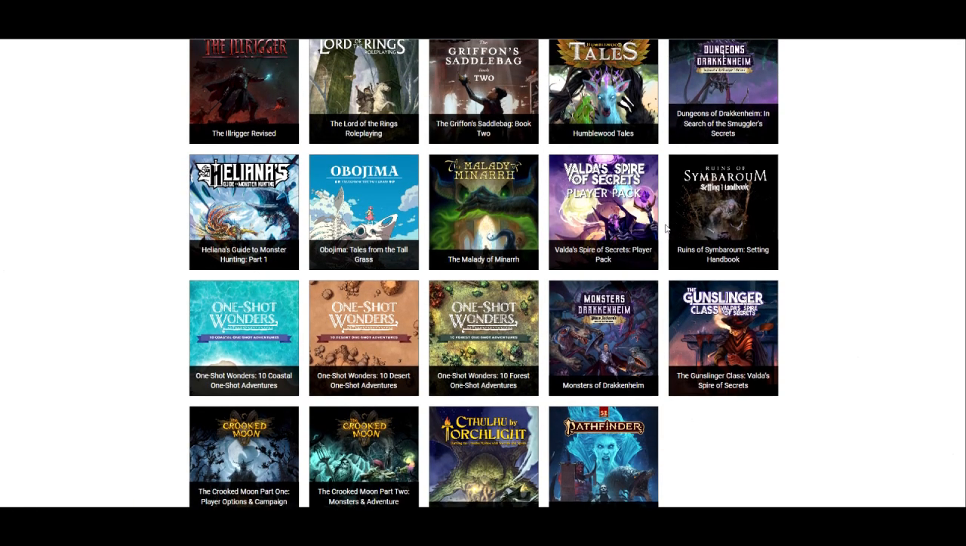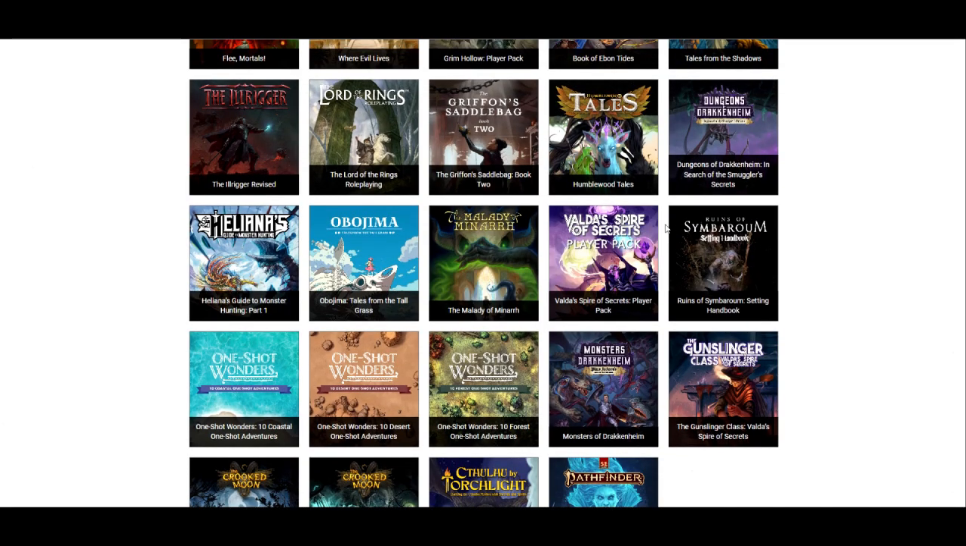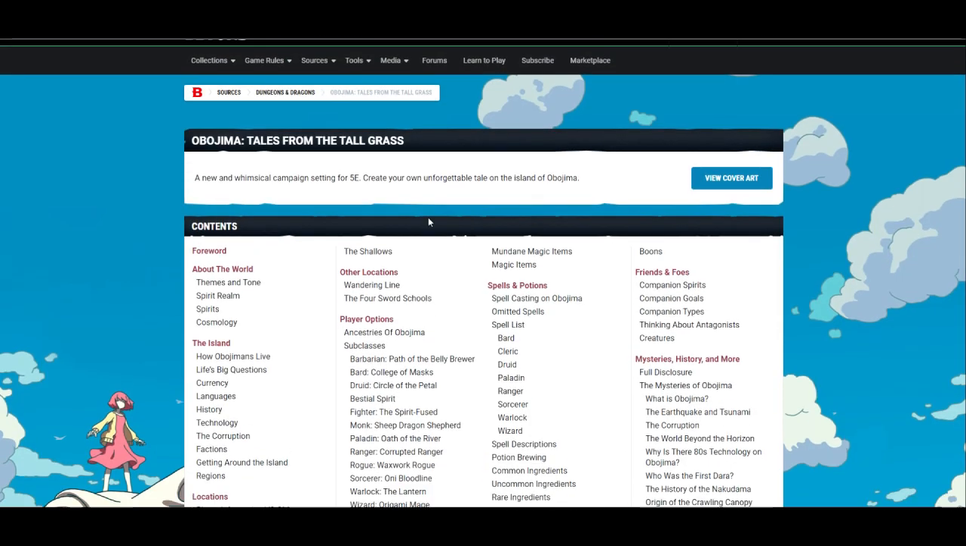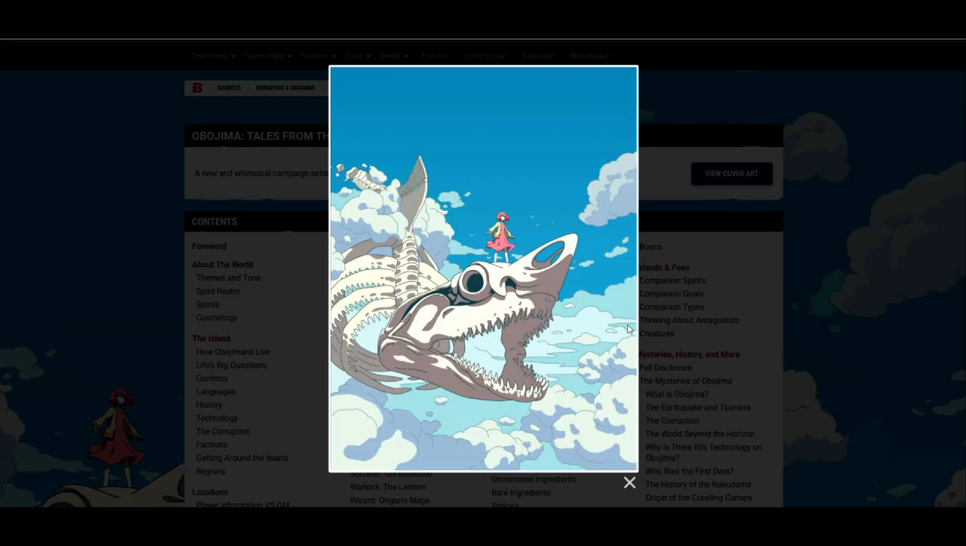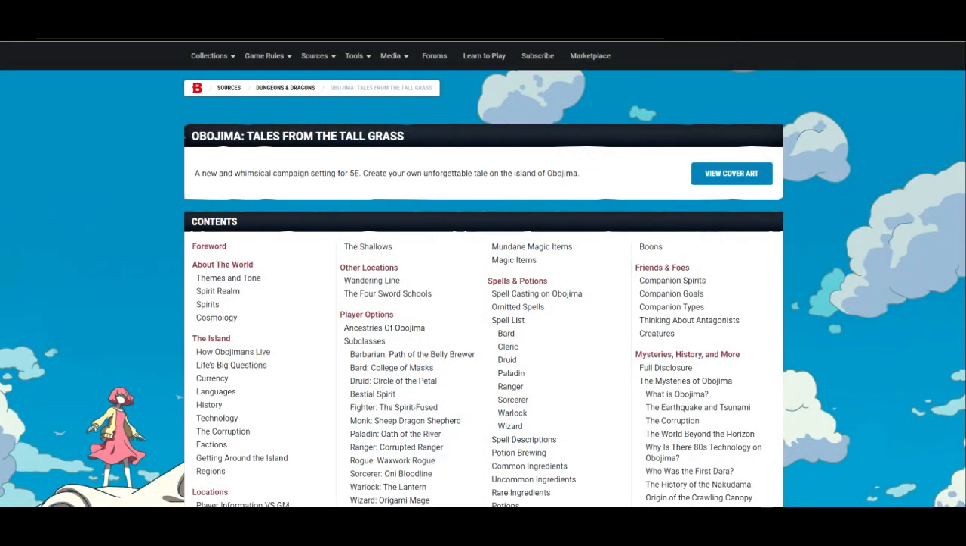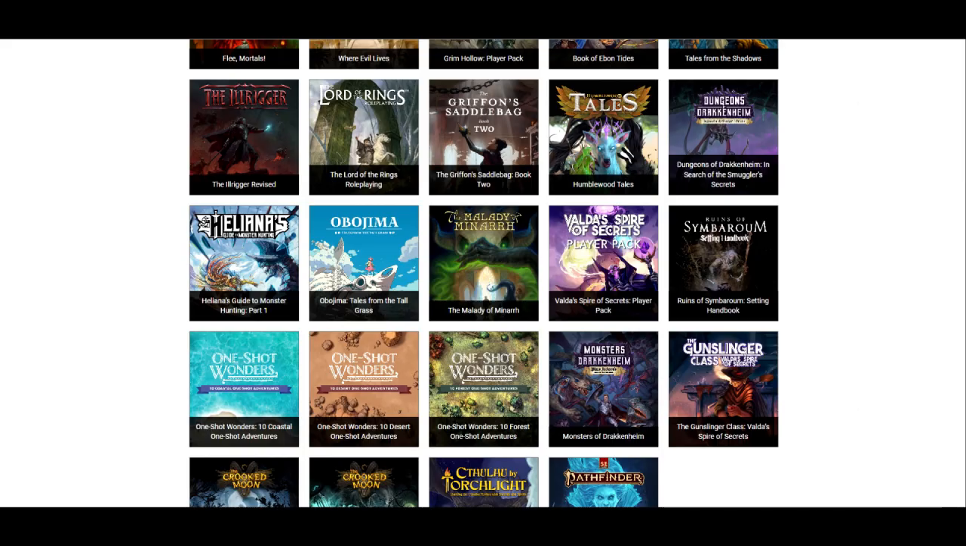But if it's one of those where you know what you want to do, I want to run this campaign, a really big, popular one is Obujima. That's almost like a Studio Ghibli themed one. Studio Ghibli. I still don't think it should be a G, but it actually is. I don't like it. There's Lord of the Rings. There's all kinds of stuff that you can run with.